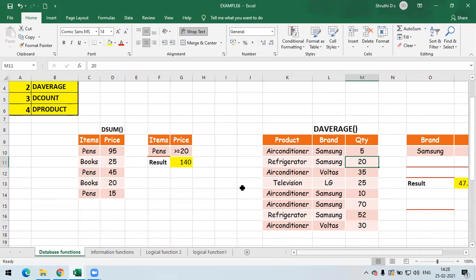So any doubts in these database functions? Everybody has understood this concept? Any doubts? Okay. Anybody else having any doubts?